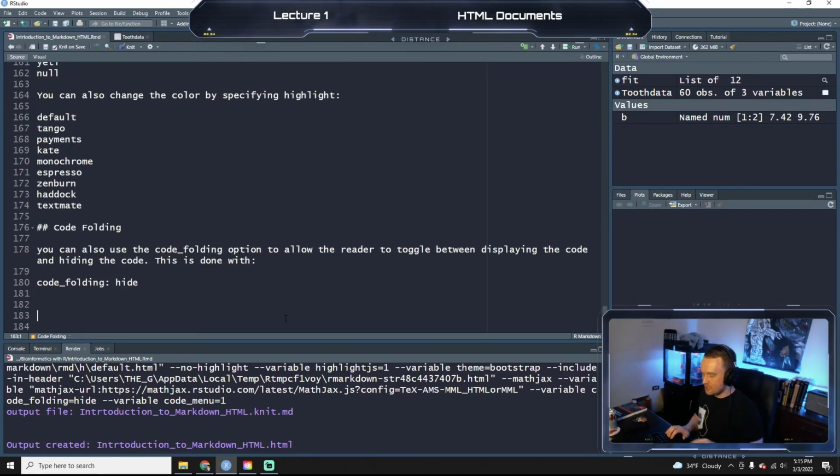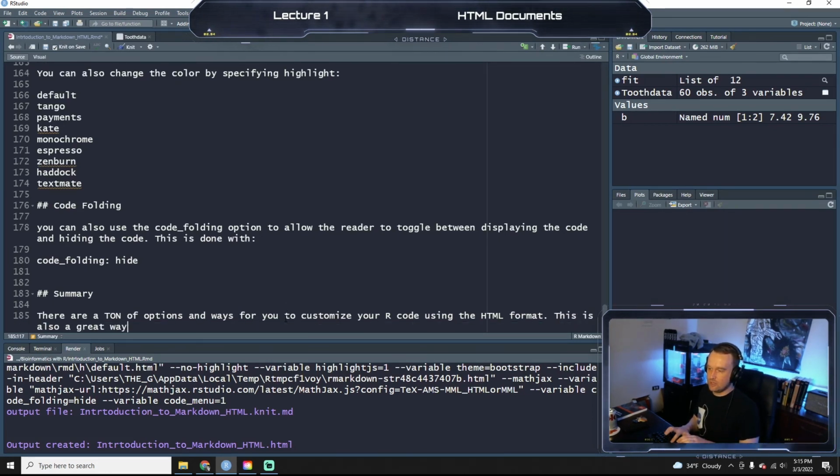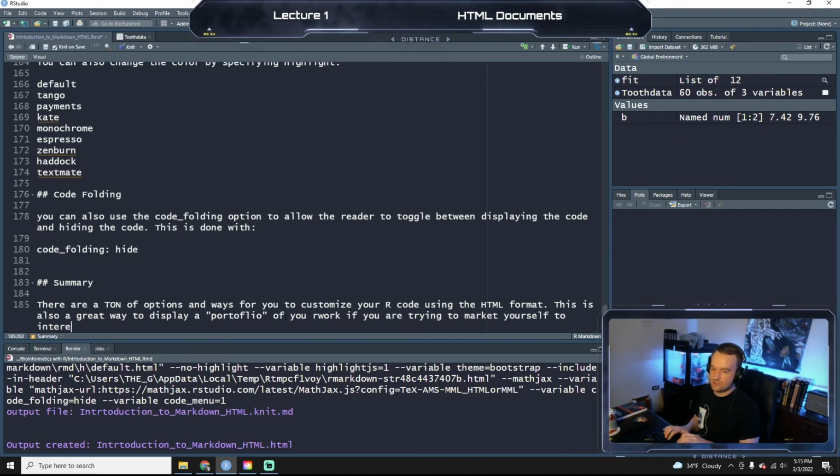So lastly, we're going to write a little summary. The summary is there are a ton of options and ways for you to customize your R code using HTML formatting. This is also a great way to display your work if you are trying to market yourself to interested parties.